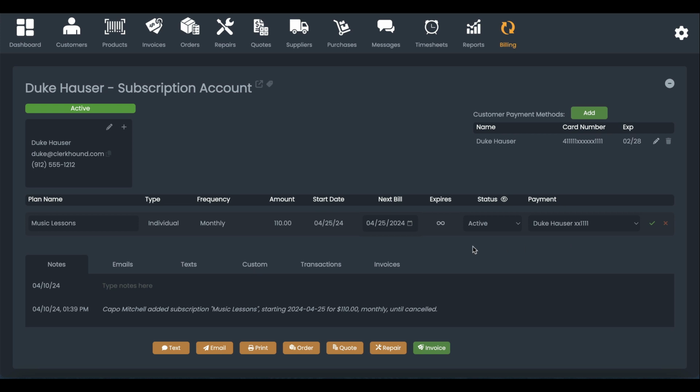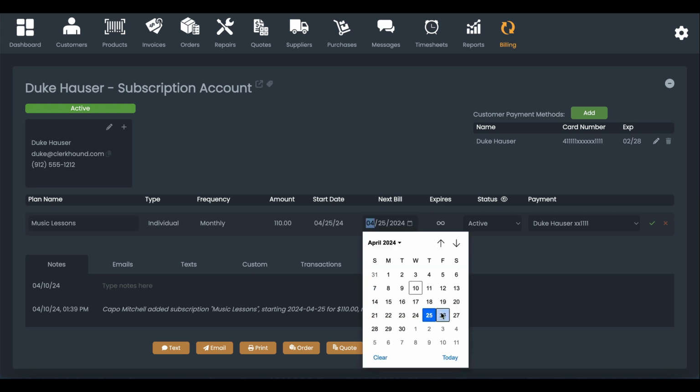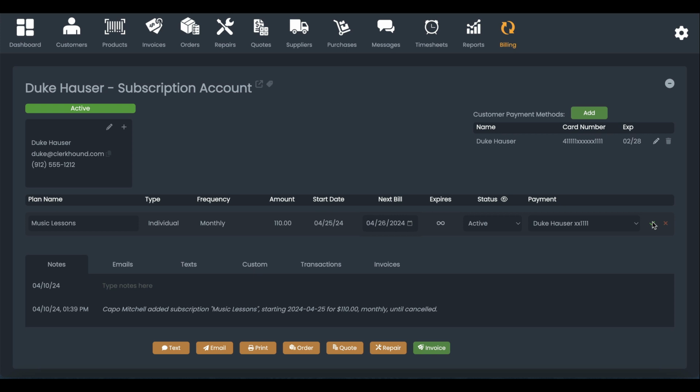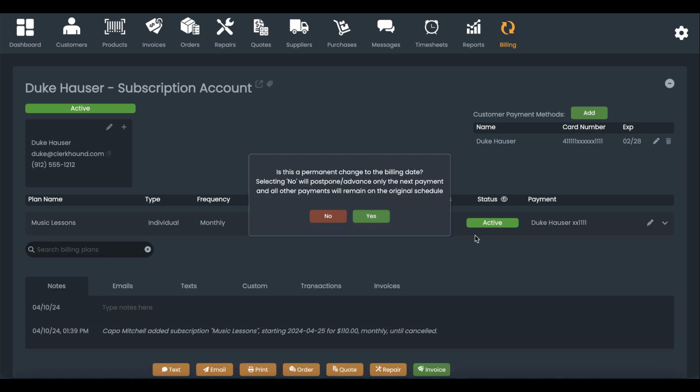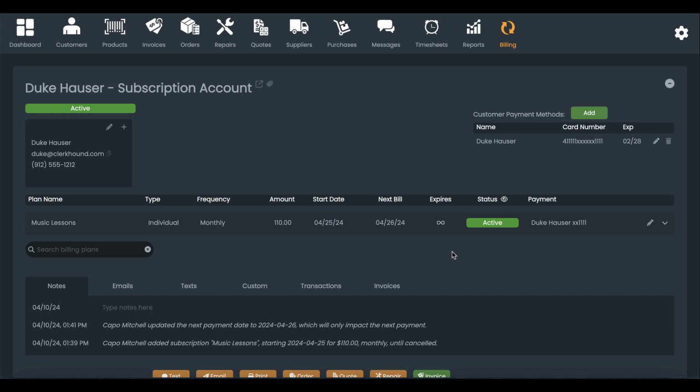One really cool thing that you can do in ClerkHound, if somebody calls and says, hey, I need to move my next billing date, just one time, you can say, okay, we'll move it to the 26th. And it will immediately ask you, hey, is this a permanent change or is it just a one-time change? I'm going to click no. It's not a permanent change. They normally want to get billed on the 25th, but for this one time, I'm going to move it to the 26th. That's a way to help your customers stay in check. And that's how easy it is to create a subscription in ClerkHound.